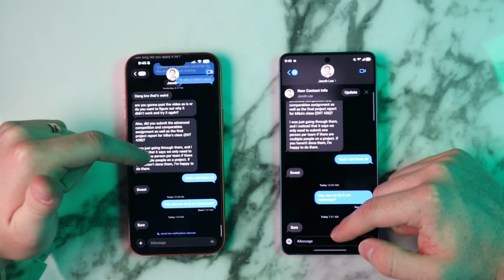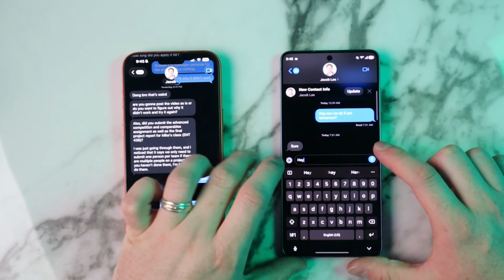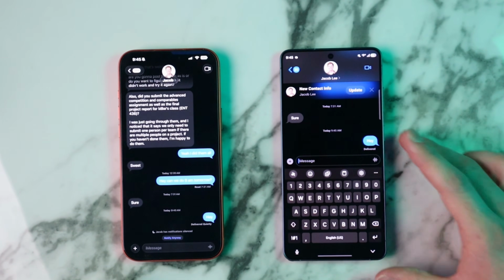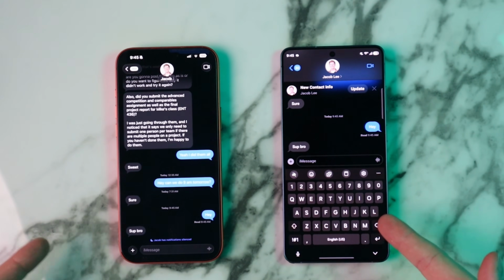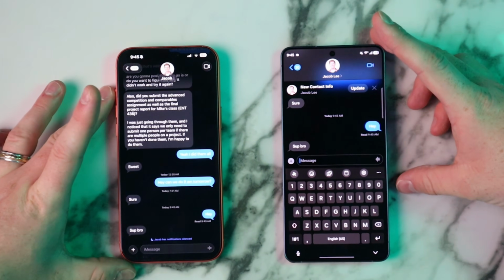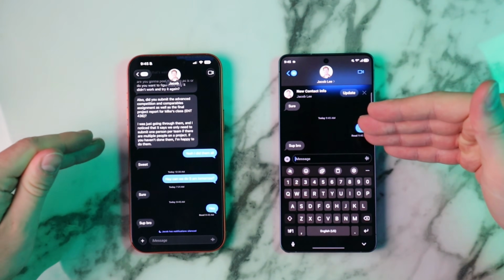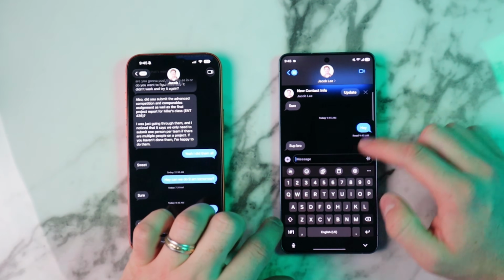We're going to go here to Jacob, and we're going to say, hey, what's up? All right, just like that. And as you can see, you get the iMessage right there, and I get the message just there. As you saw, it was a little bit laggy, but that's because I have the iCloud setting enabled. But now let me show you what else we can do.